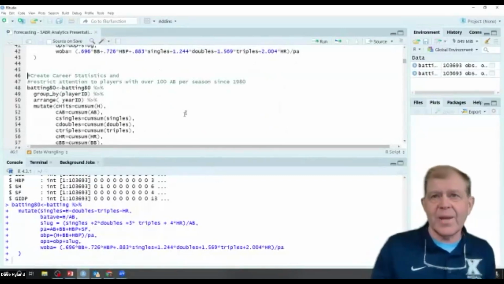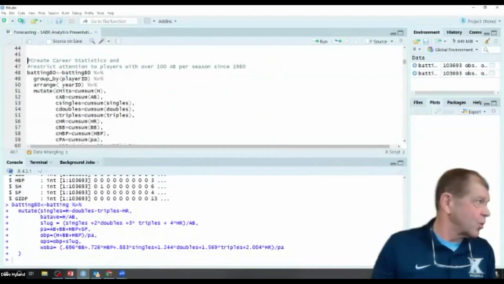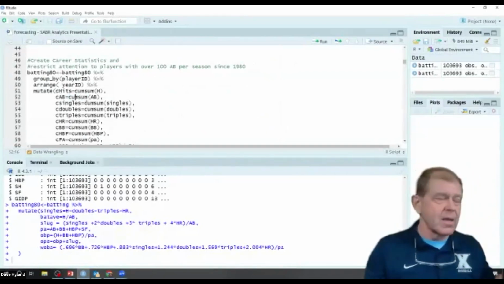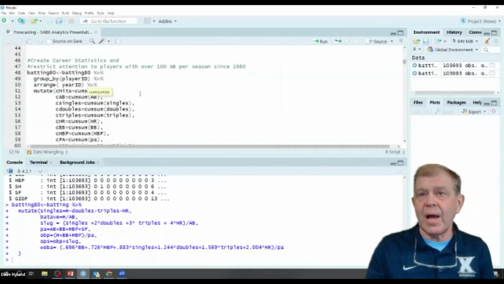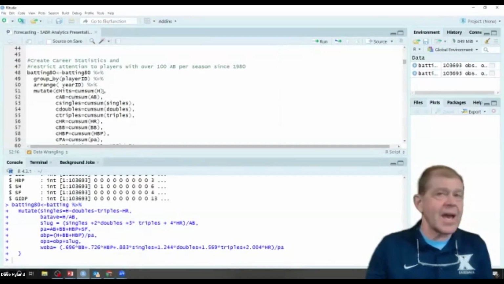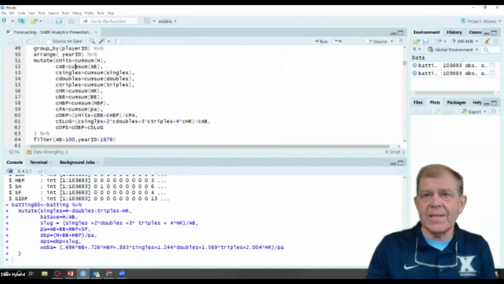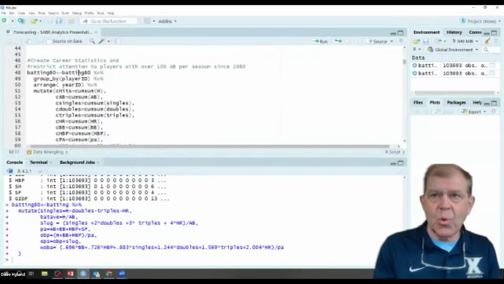The next thing I want to do from a data wrangling perspective is calculate career stats up to each date. So the cumsum function will take every year and sum up the variable up to that point. So I'll create a new variable called cumulative hits, which will accumulate all the hits up to that point. So we're going to do that. Then we can calculate career OBP, slug, OPS, and so on. So again, a little bit more data wrangling.